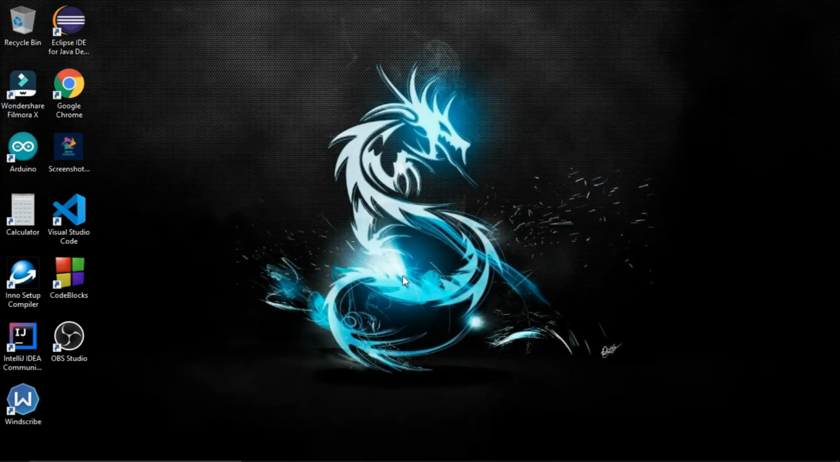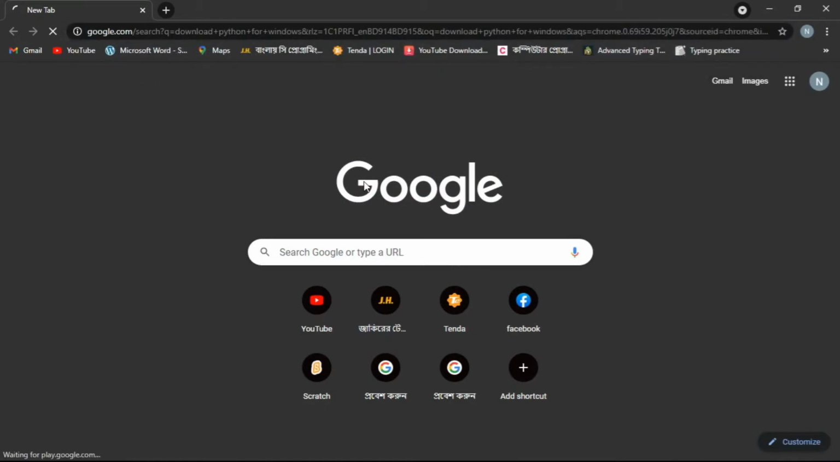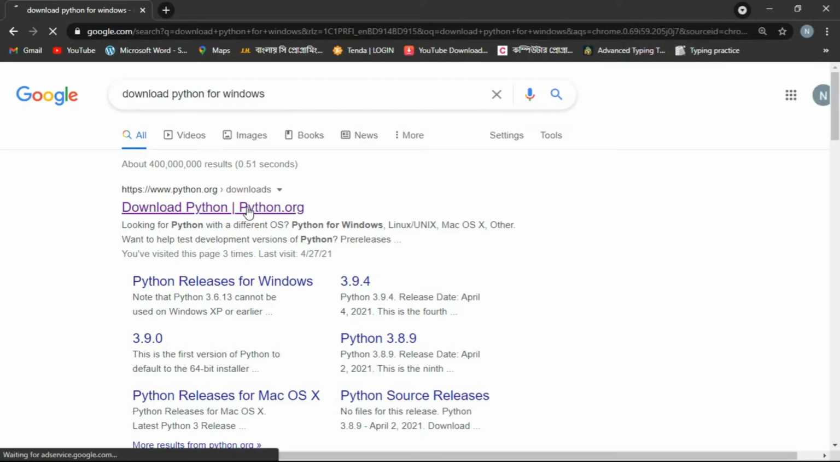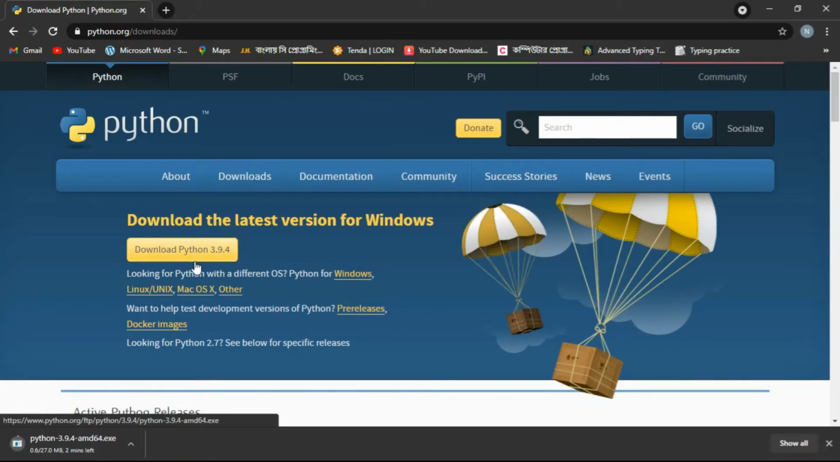Open any browser and type download Python for Windows. Click the first option. The link will also be provided in description. Click Download Python 3.9.4. Wait until it's downloaded. I already have it installed, so I'm not doing it.